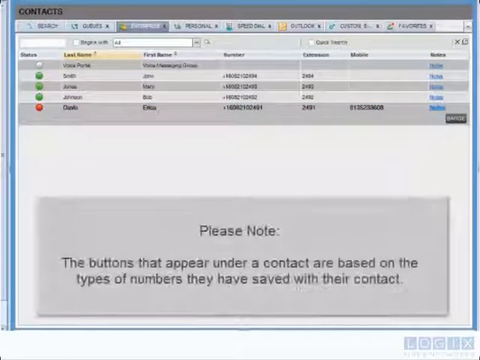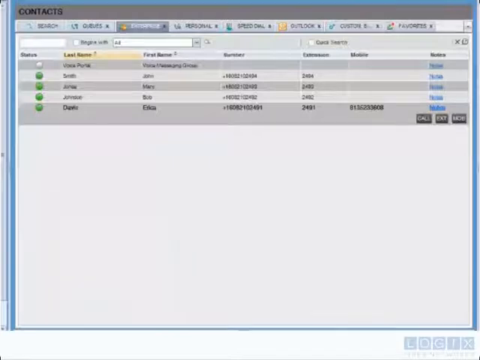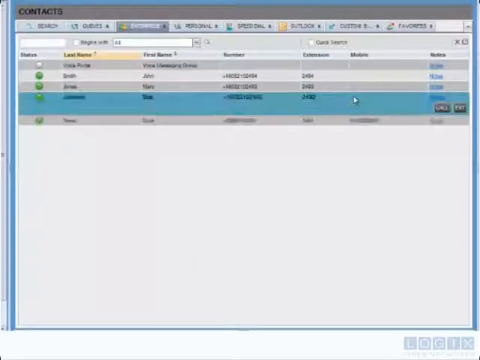Please note, the buttons that appear under a contact are based on the numbers they have saved in their contact information. For example, some contacts may not show a MOB button if their mobile isn't stored in their user account.